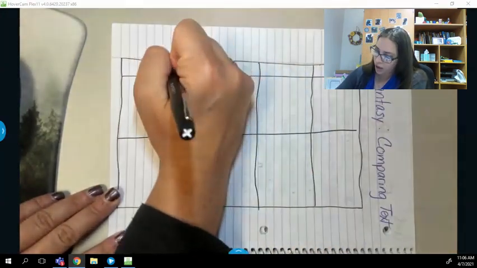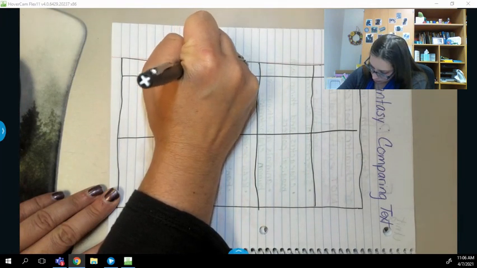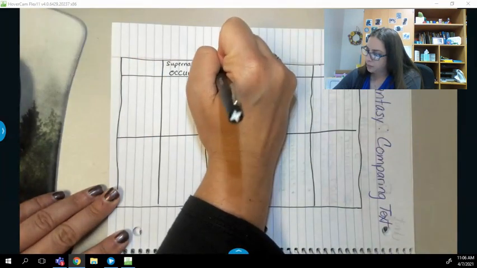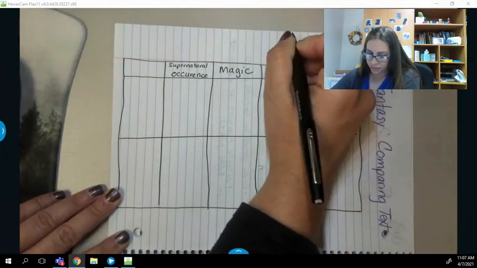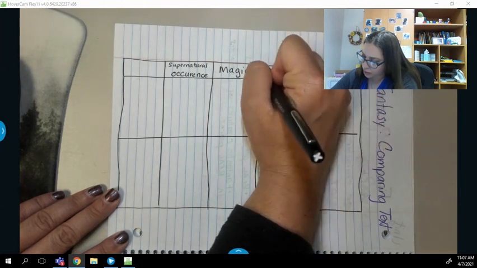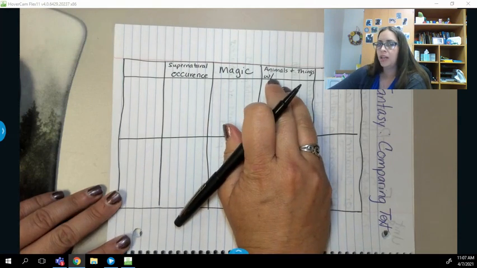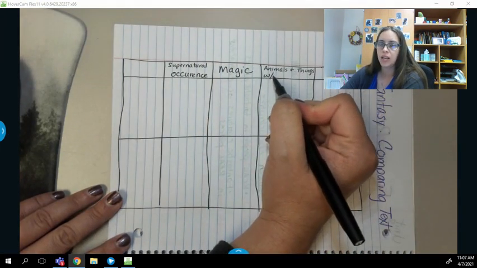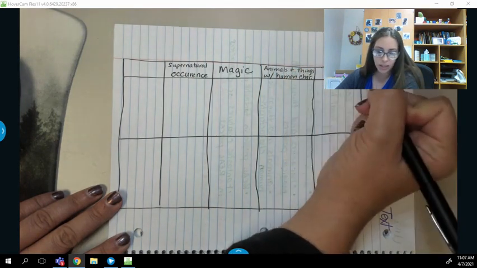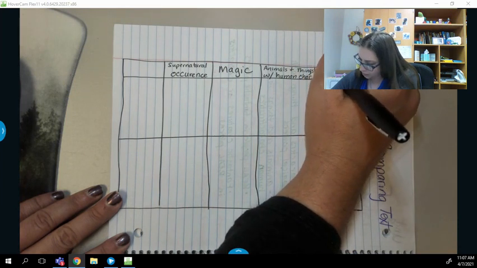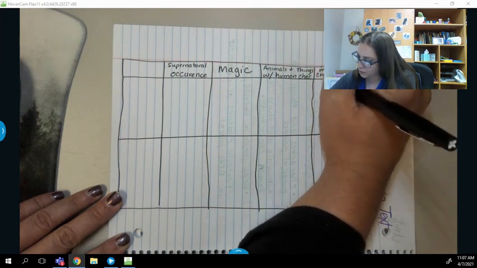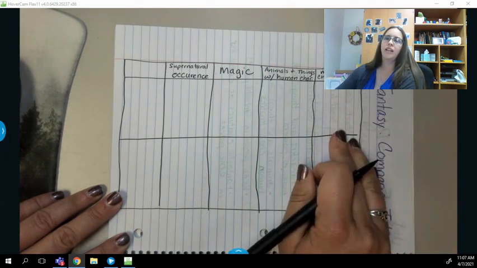And up here at the top, I'm going to title this Supernatural Occurrence. The next one is just going to be Magic. Then Animals and things w/ human characteristics. When you have a W and a slash like that, that's shorthand, kind of like this upside down 4 is shorthand for "and." This W and slash is shorthand for "with." Then we have made-up characters in real places. I had to write a little outside my box, but that's okay.